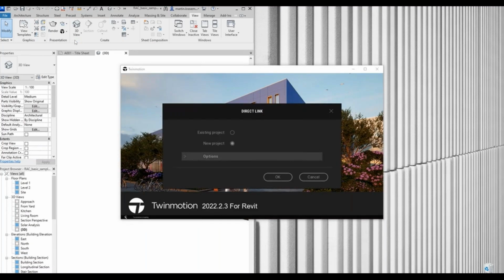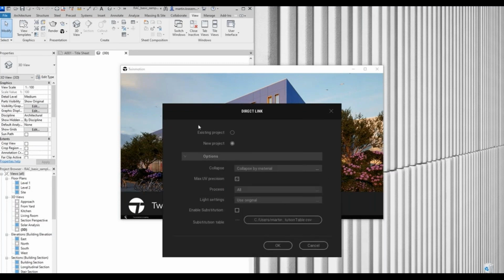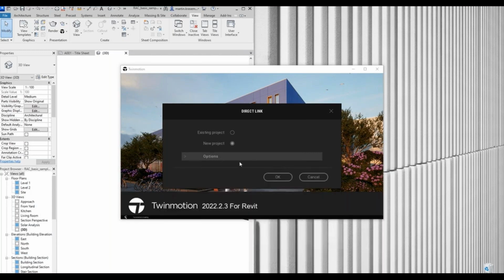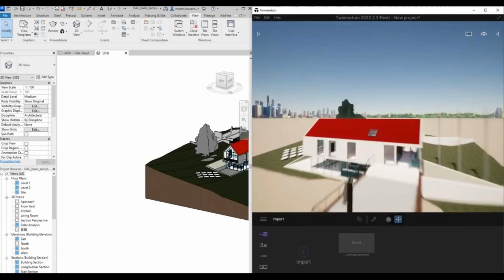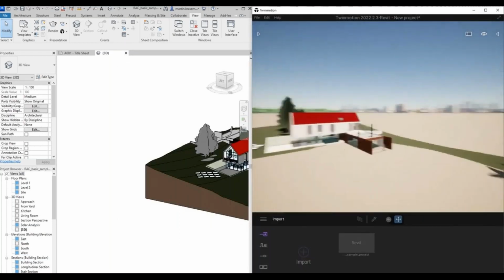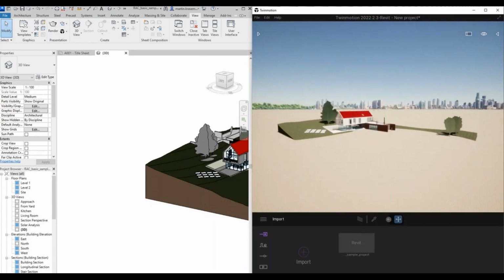If it's already exported, you can use the existing project. Here I'm using a new project, where I'm going to select this new project, keeping the other settings like the hierarchy level or the process the same, and clicking on OK. Once you have done that, the direct link is established, and you will be seeing the same model that you are seeing in Revit, which is exported to Twinmotion.